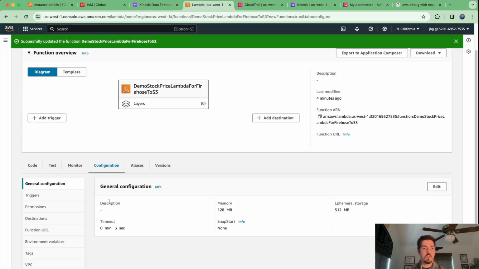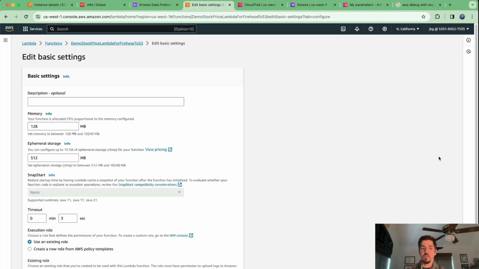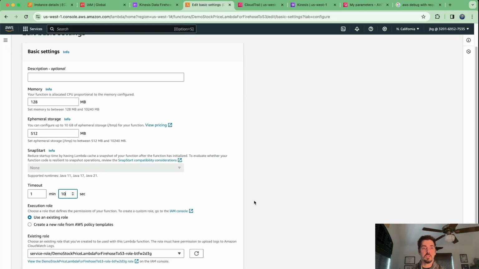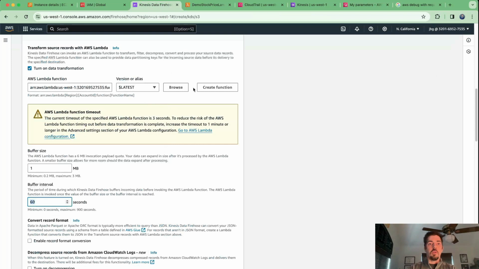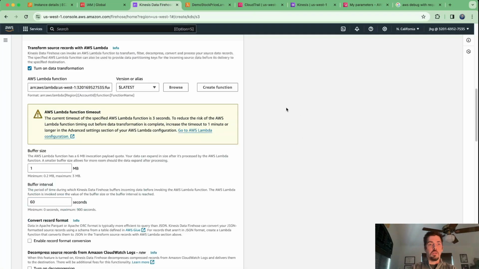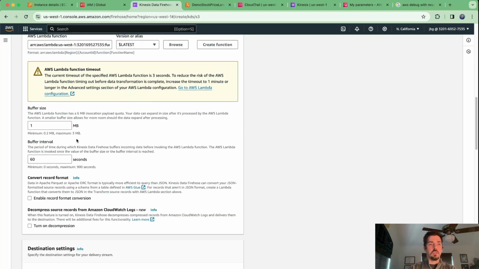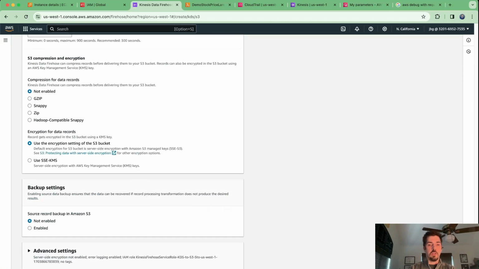So let's go to configuration here, and there's the timeout right here. So let's edit that to, I like to give it a few extra seconds just to make sure. Okay, and then let's just browse and click this again, maybe it'll go away. It did not go away, but we've changed it, so it should be fine. And we've already configured all this other stuff, so we can just click create delivery stream.